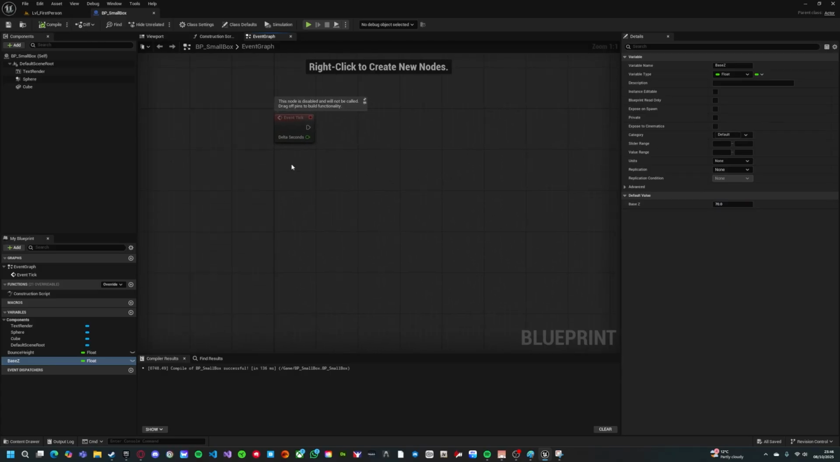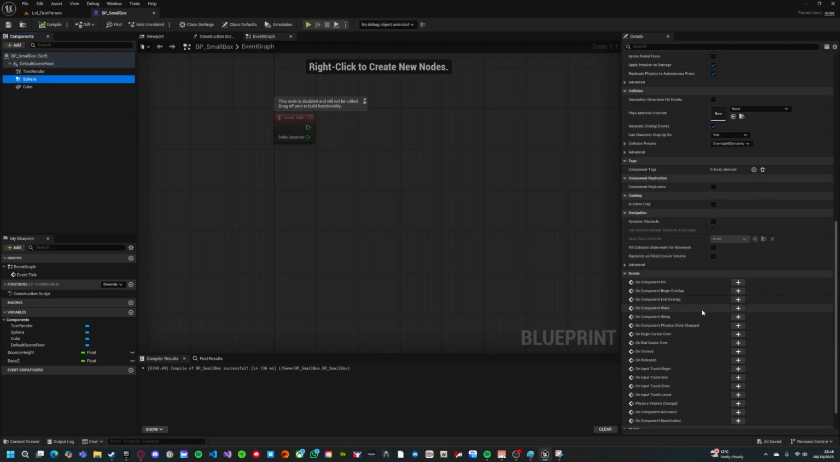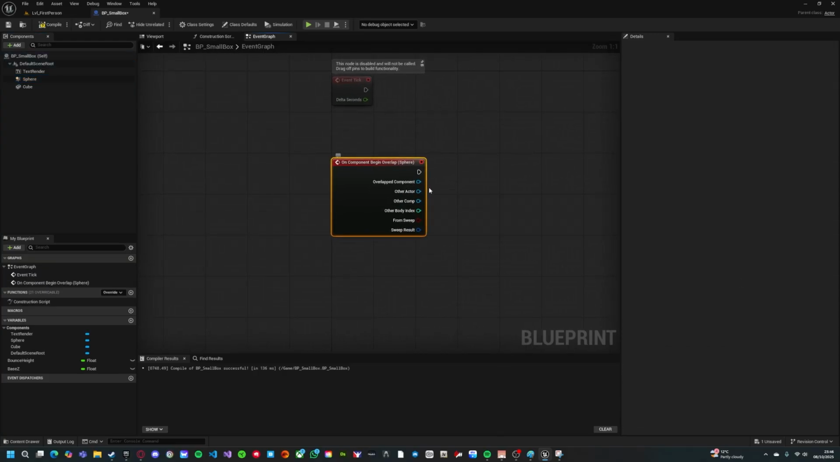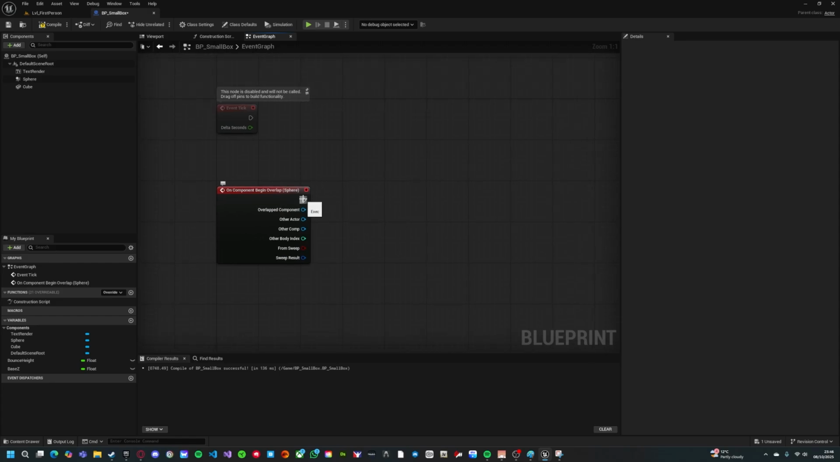Now compile and save, and now finally we get onto the blueprints. Just a bit of setup, not too much. If you click on the sphere, scroll down to the events, click the on component begin overlap. So this is when something walks into it. You can obviously change this so you make sure that it's only a certain actor that overlaps, but I'm not going to bother with that. If you do want to bother with that, you'll have to use overlap component and stuff like that to make sure you are doing the right one.